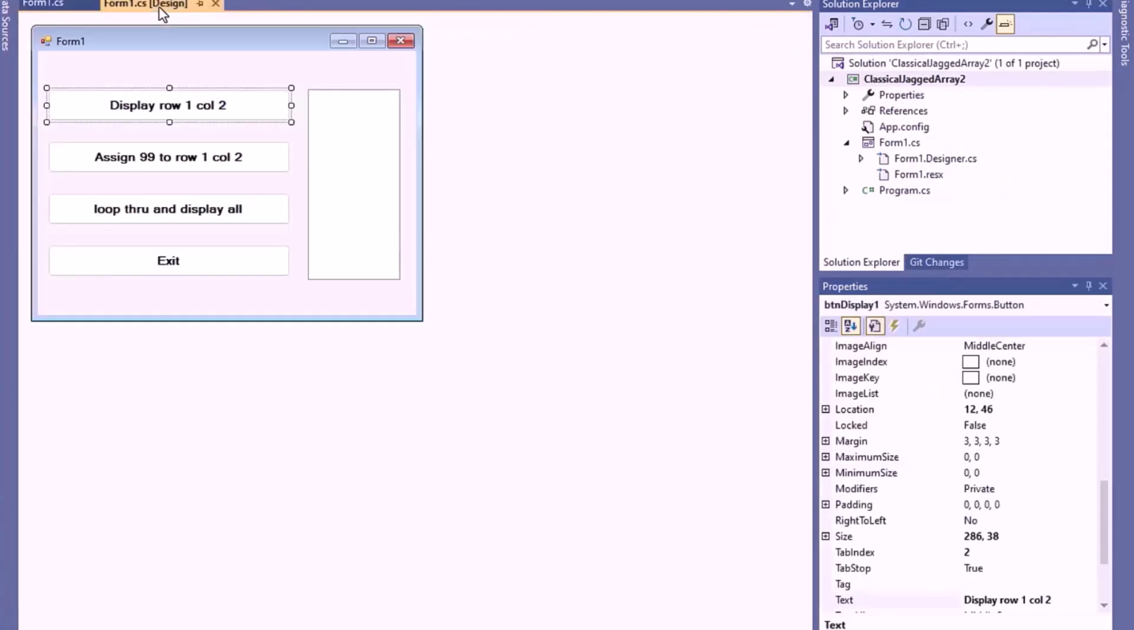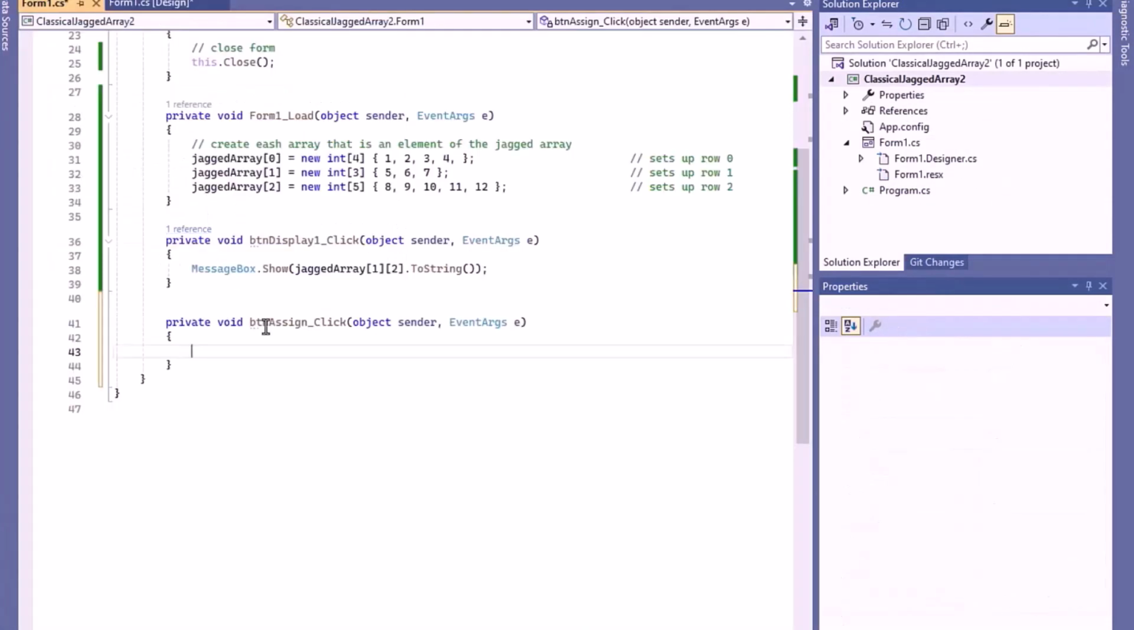So let's go ahead and assign 99 to row 1, column 2. Let's pop that in there. So go ahead and do this, and we'll say jagged array 1, 2 is equal to 99.